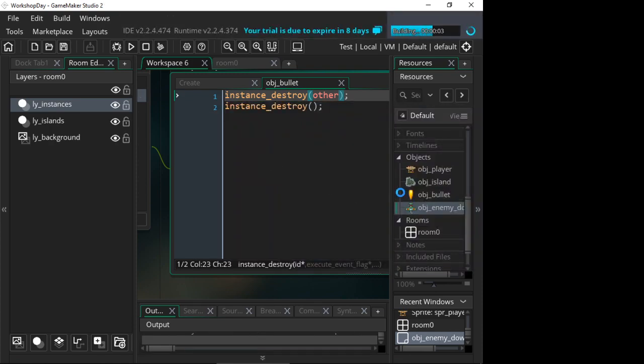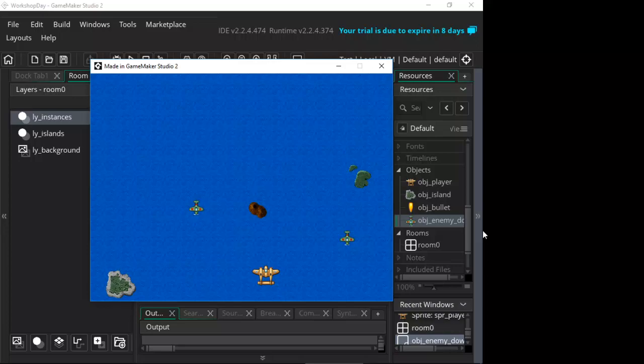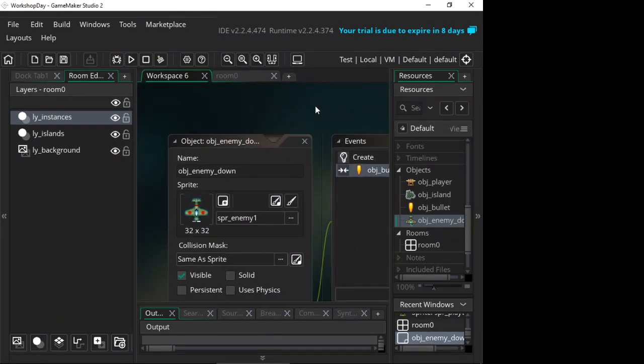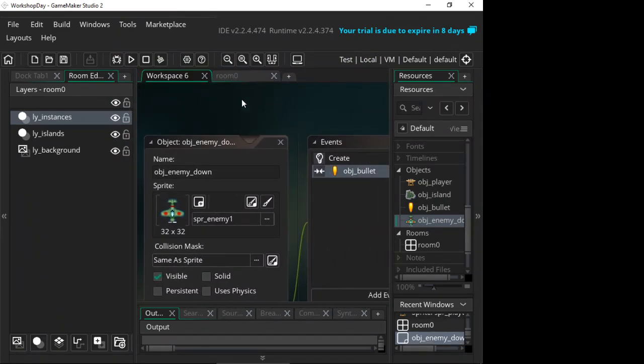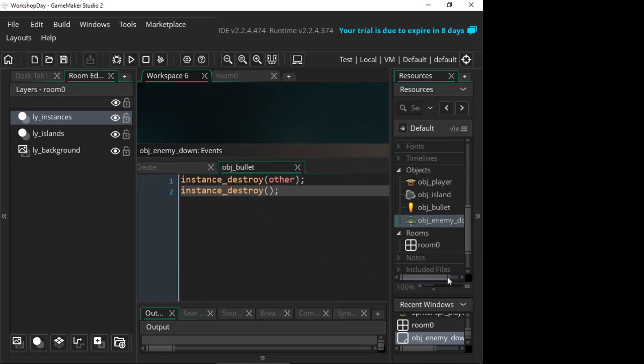So this is when the enemy collides with... yeah, it works as well. The other is the enemy or the bullet? In this case, we are working on the enemy, so the other is the bullet, yeah. Okay. The other is this one that you're colliding with.